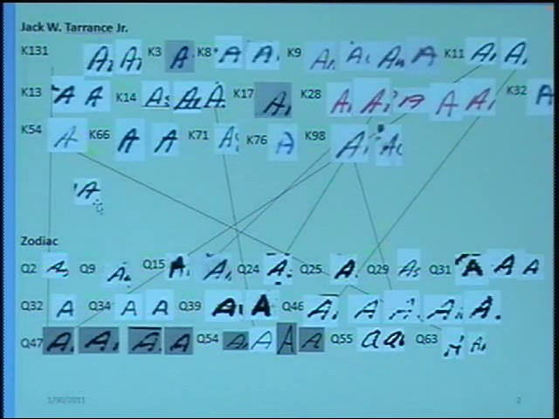So we'll take this particular A and we'll bring it down and we'll place it over the top of the A from the Zodiac in Q47. And what we see here is that the crossbar crosses at the same point on the A as it does in the Zodiac's writing, with approximately the same amount of length in the legs at the bottom of the crossbar coming out. Also, generally we'll bring the letters up to about roughly the same exact size just to get an idea of the spacing on the inside.